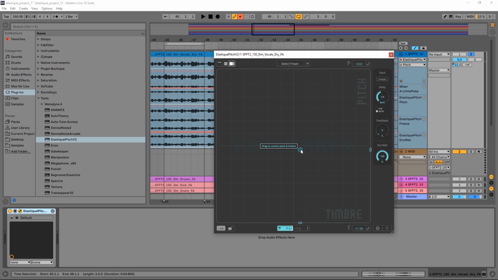So if I want to pitch up a vocal, say, a fifth, I could just come up here and let's just type in 5 and hit enter. Now we're up a fifth. And now I can control the formant and just go left and right until something sounds a little bit more natural.